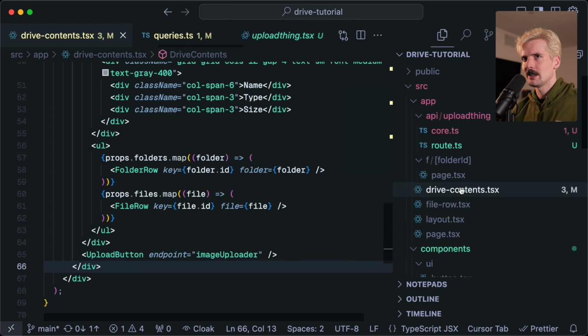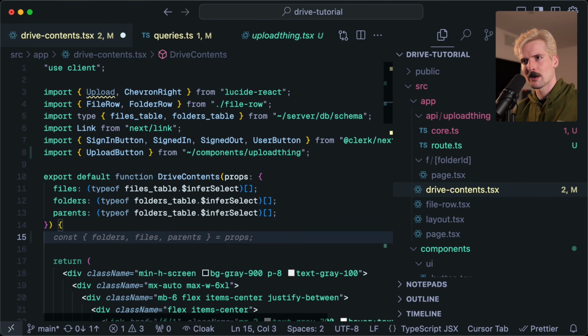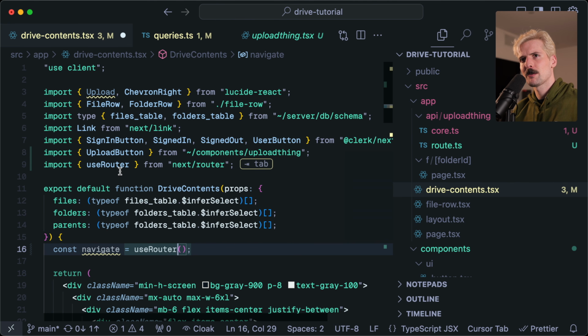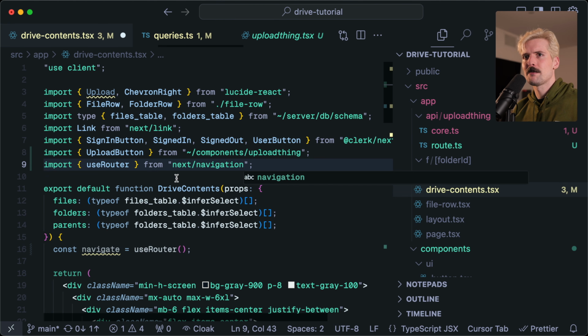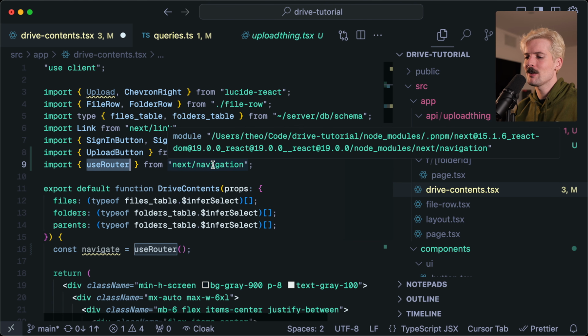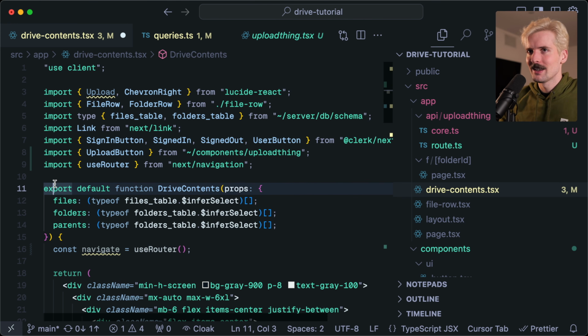I like to drive content. And I think this is the first time where use client being here is actually going to benefit us. I'm going to kill this handle upload. We're going to add a router call here. Const navigate equals use router. This use router comes from next router. Actually, I think we want it from next navigation. It's very annoying that there are two use routers in Next right now, and next/router is for pages, and next/navigation is for app router. They need to work on these things. It is what it is.